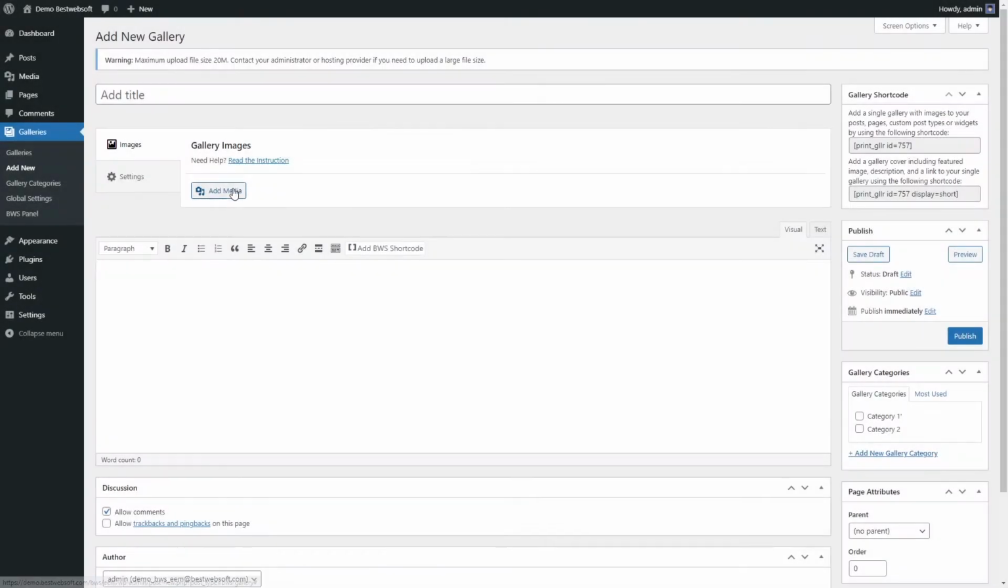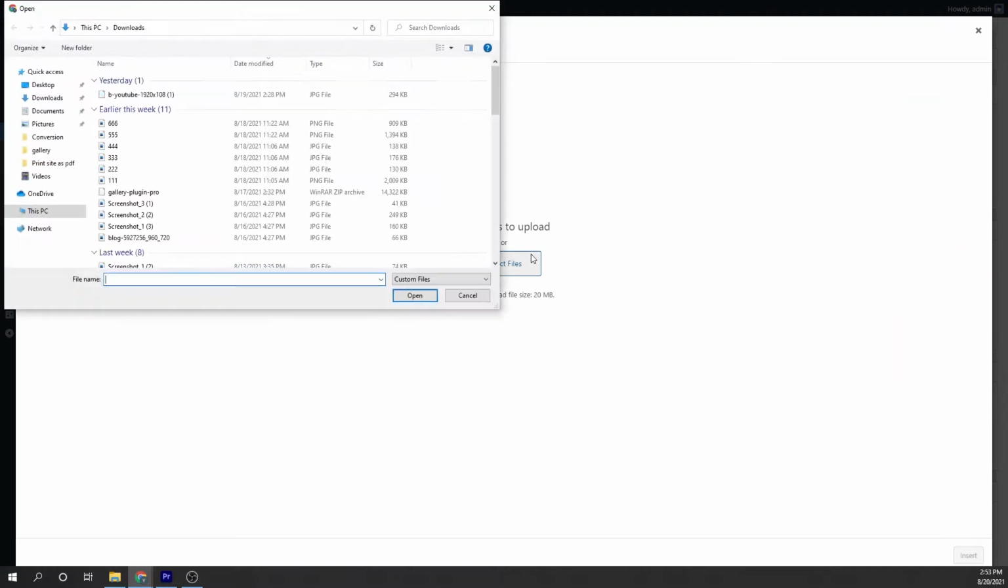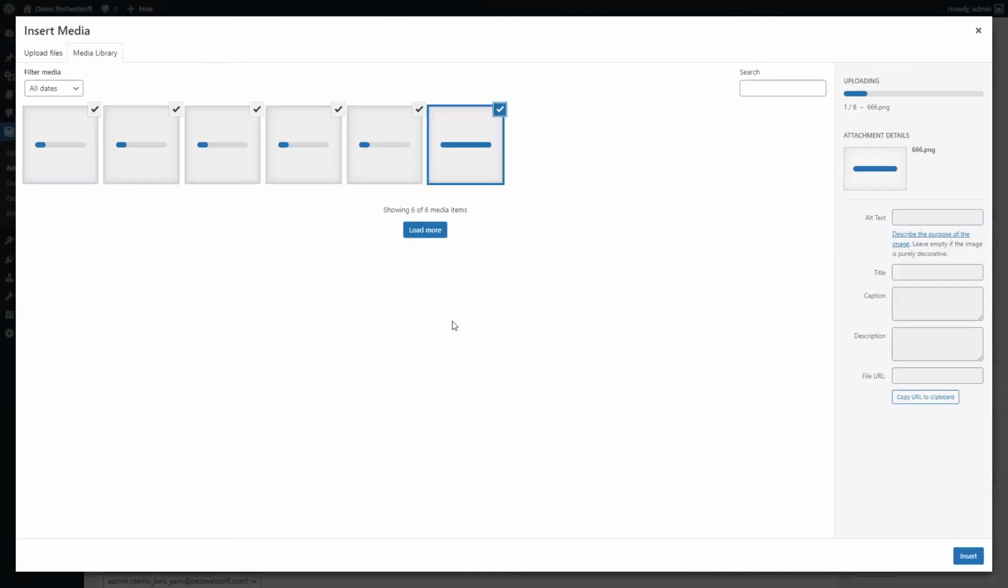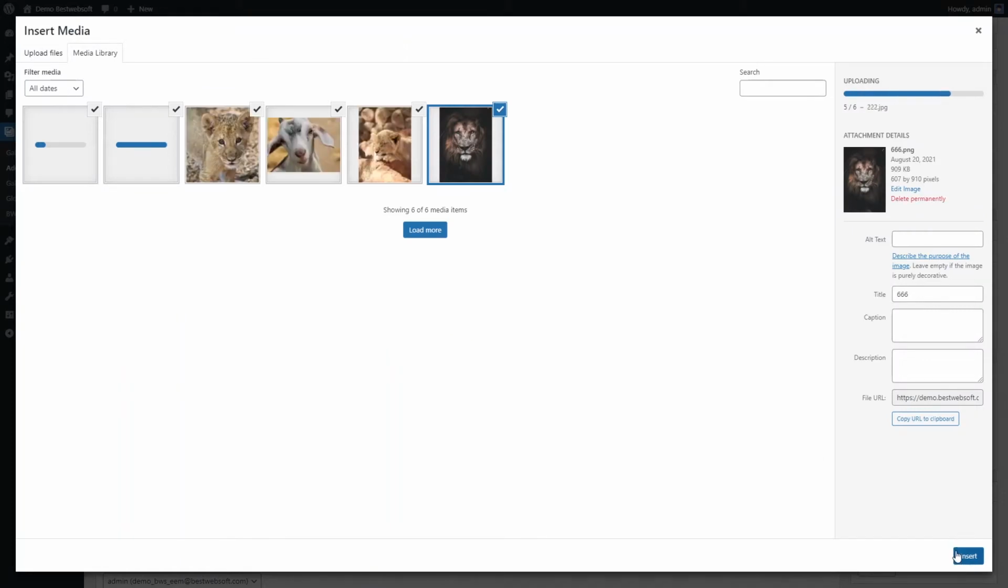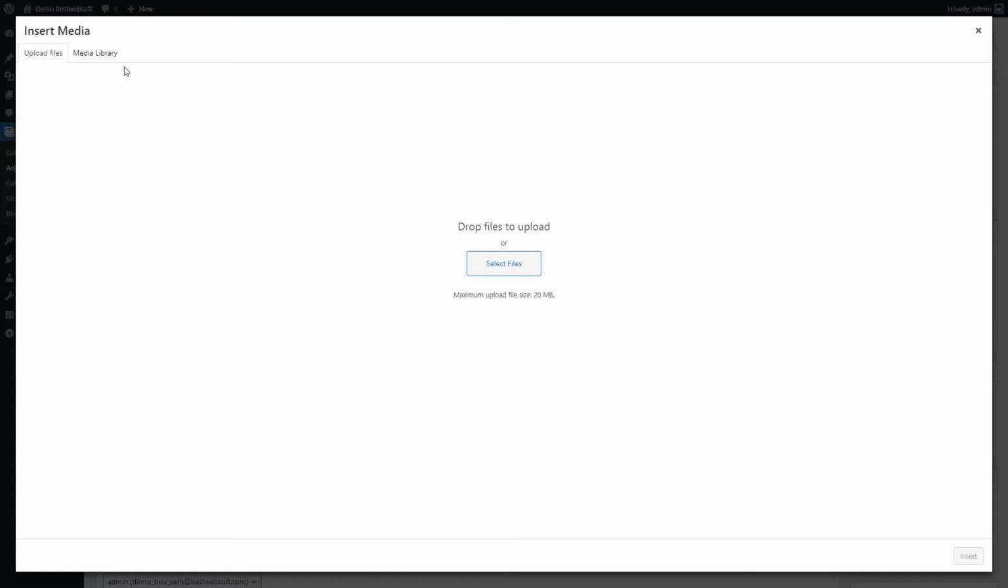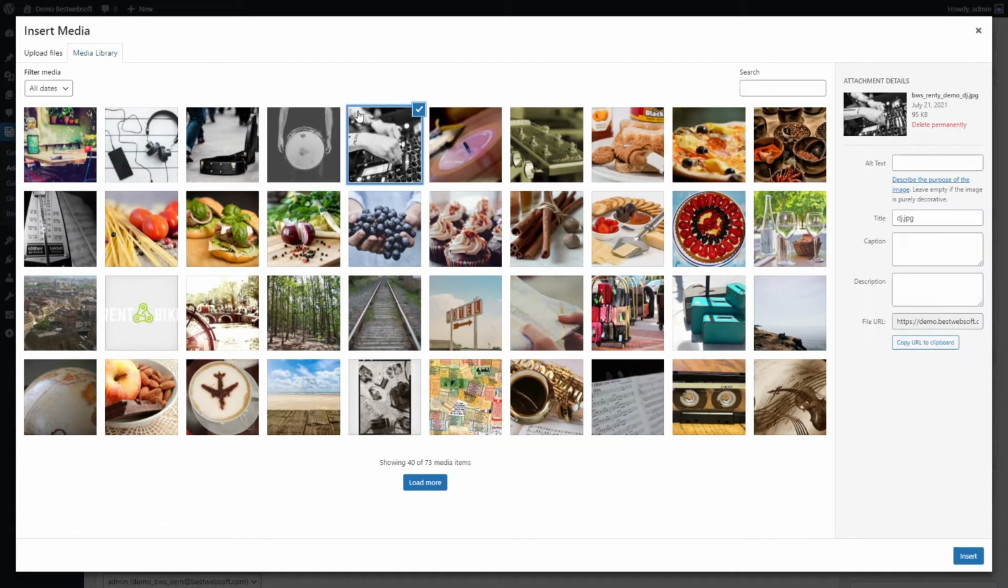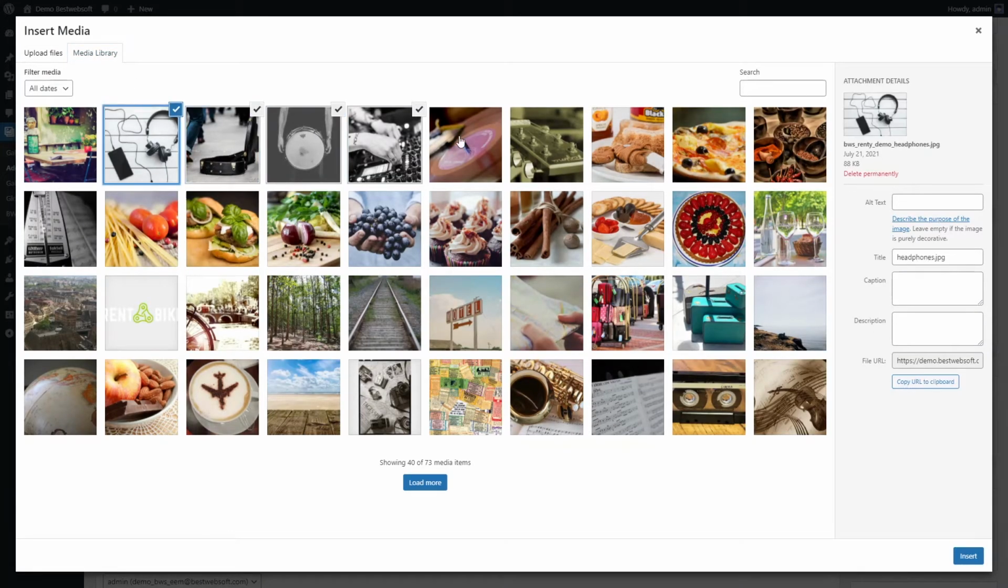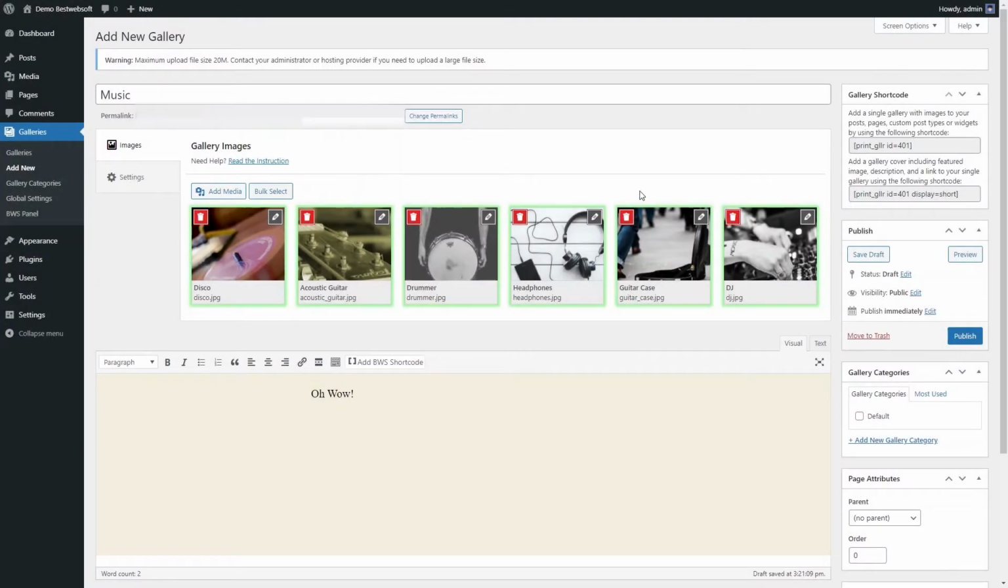Add images from your PC or from the media library using the Images tab. Click the Select Files button or drag and drop files into the window to upload new images from your computer. Open the Media Library tab to choose images that are already uploaded into the media library. Select images and click the Insert button. The selected images will be displayed in the Gallery Images tab.